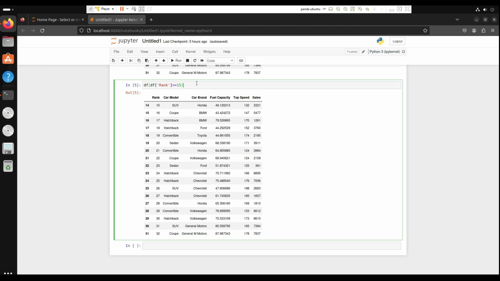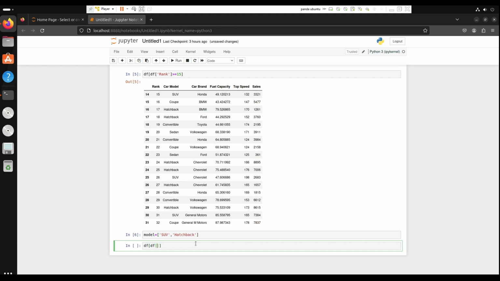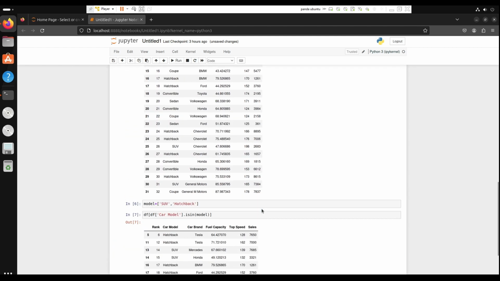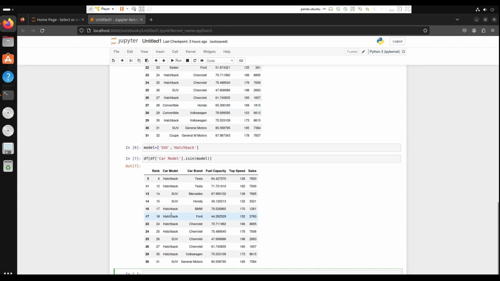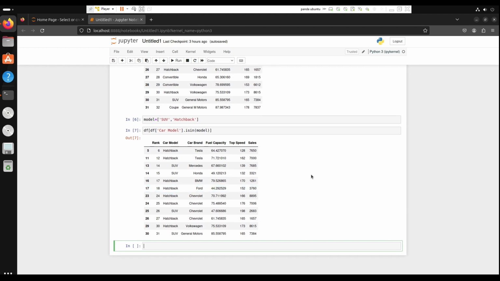Let's say we only want to see the records of SUVs and hatchbacks. So to do that, since we only want to see the records of SUVs and hatchbacks, let's type that in. Now let's type in the column to search in, which is the car model here. Type in isin, and now let's specify the models here. Now let's run this. So what this line does is, it searches for the elements of models in this column car model. So as you can see here, it has returned all the records that have hatchbacks and SUVs.